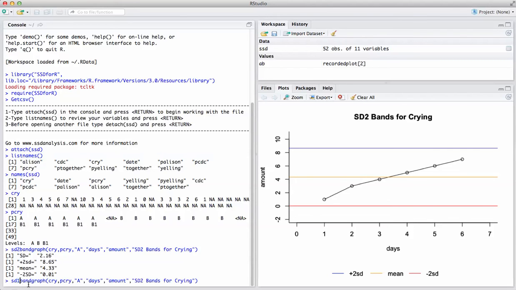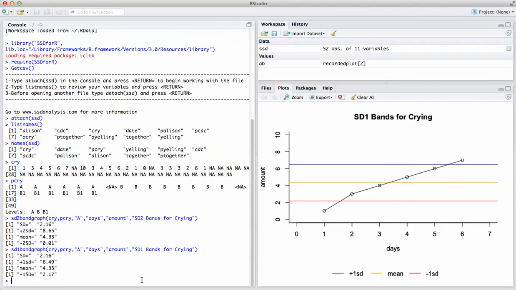Now I'm going to press the up arrow and repeat that command, and I'm going to make some changes. I'm going to change the SD1 to 1, and here SD2 to 1, and I'm just going to click enter, and now we have a 1 standard deviation band.